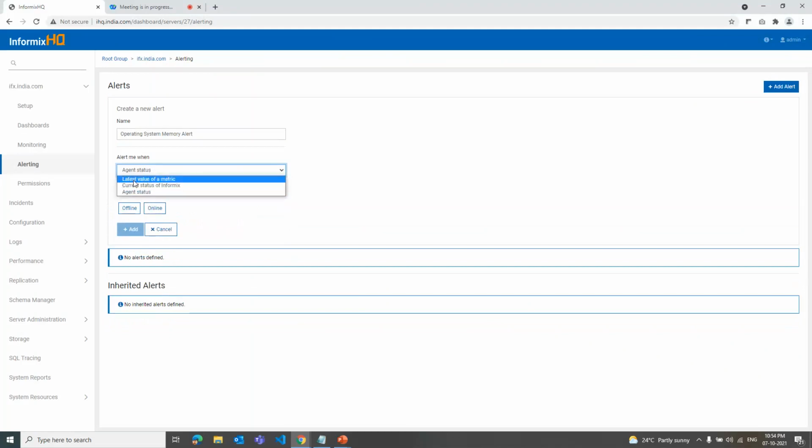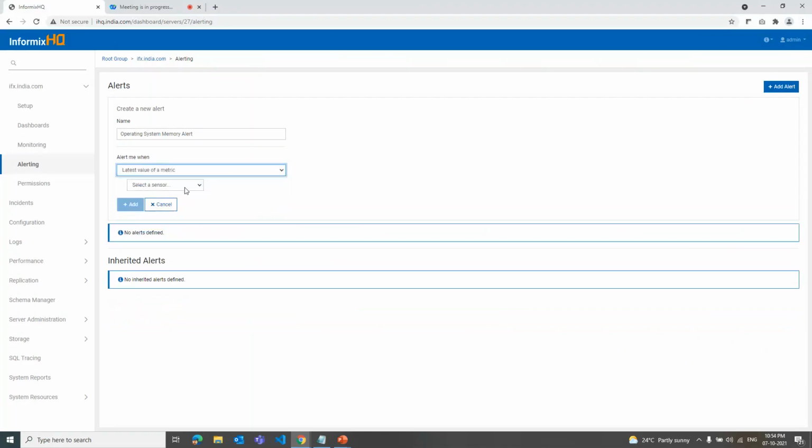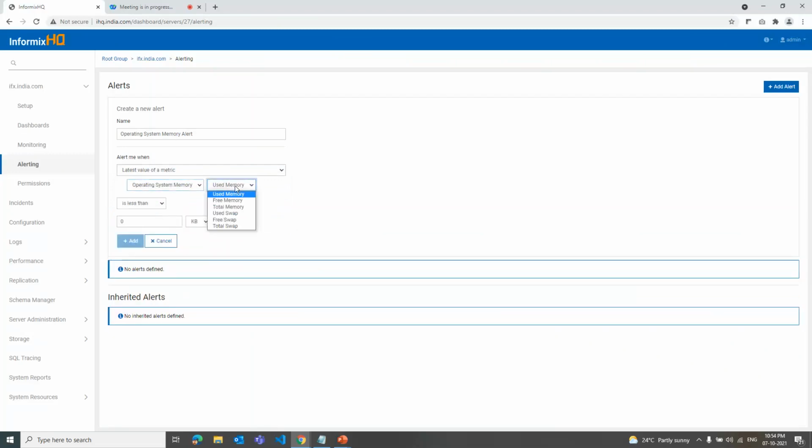So I'm going to use the first one, latest value of the metric. Let's select the sensor, operating system memory. The first drop down is a sensor, and the second is a metric of that sensor. It is dynamic, so whenever you change the sensor, the metric of that sensor is changed. And this is the condition you can put here. I'm just putting if the memory usage is greater than 10 MB.